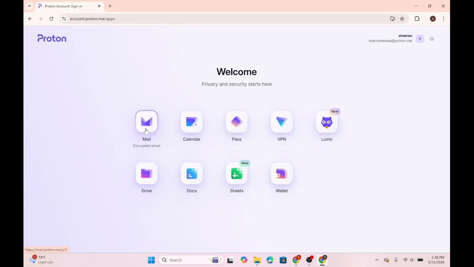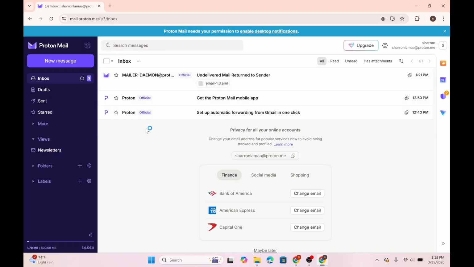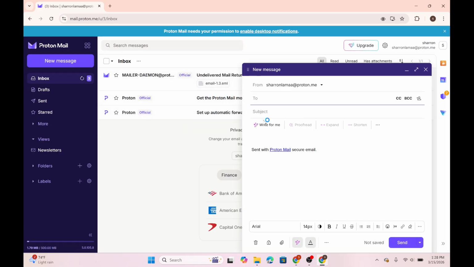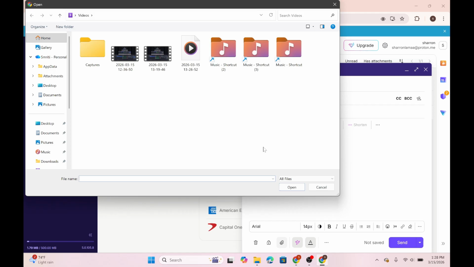Once you get into this interface, you need to select this Mail beside the Calendar here. Over here, you can click on the new message in the top left, and over here you can select the file on the bottom. Over here we can find this attach. I can select this attachment here, and you can select any of the photos, files, documents.